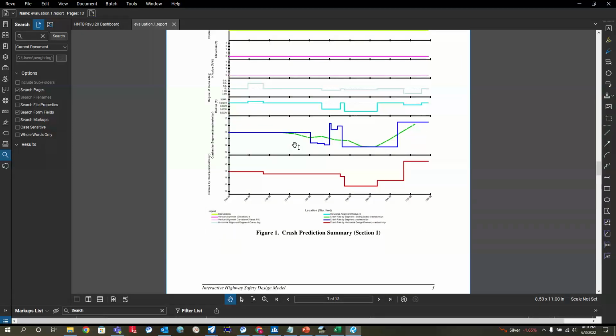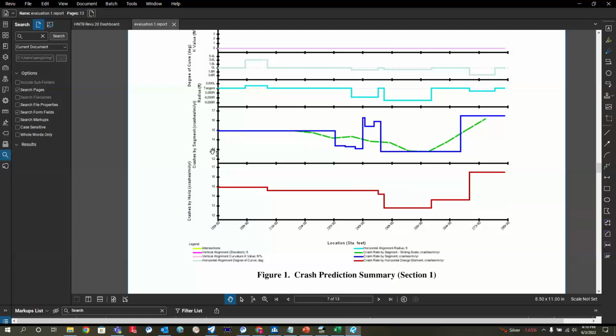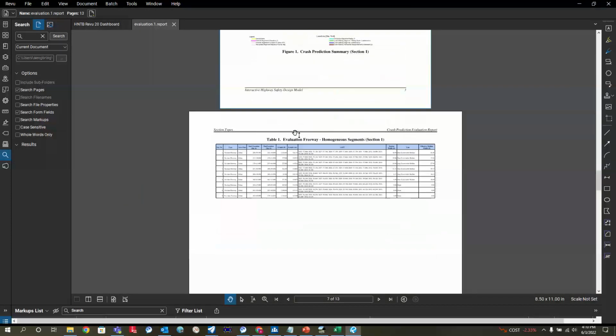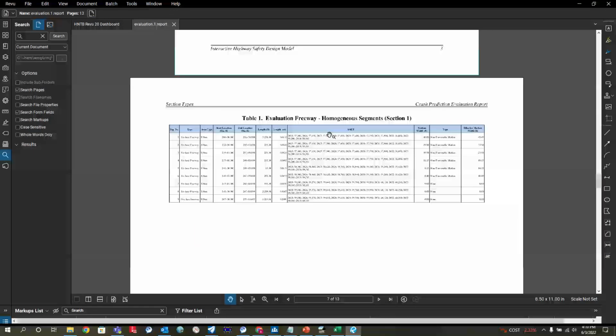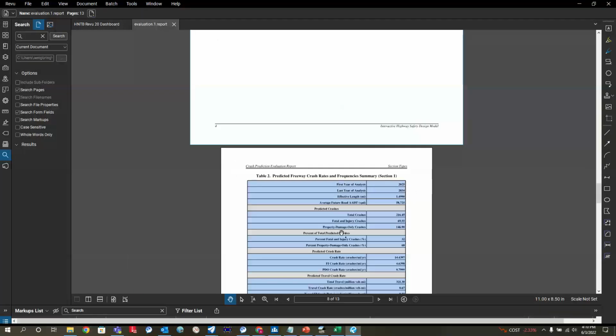So here's an important graph just to look at, crashes by segment. This kind of shows your crash rate by segment, and where it's going to be higher or lower based on the safety of your roadway. That data is not entirely interesting.